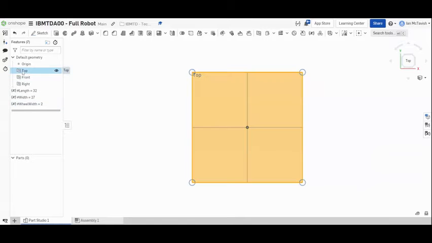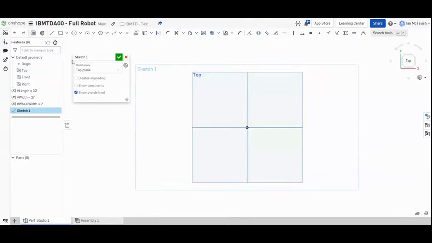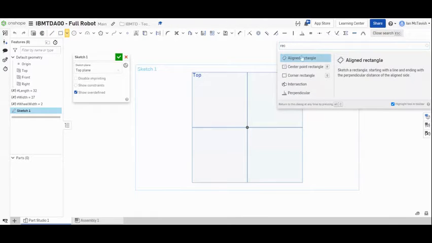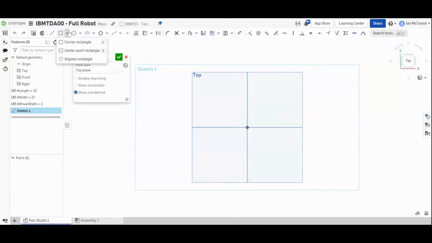I'm going to select my top plane. I'm going to select the sketch button. So I should see my sketch 1, top plane. And now I'm going to select my tools. So with our tools, we've got our drawing tools. There's a rectangle tool, and you can see it looks like a rectangle. Again, I can use search. I can type rectangle, and I can find the rectangle tool. The drop down allows me to select what type of rectangle.